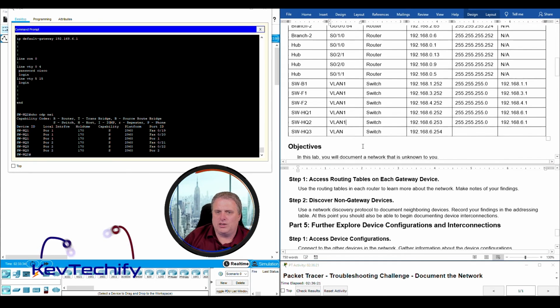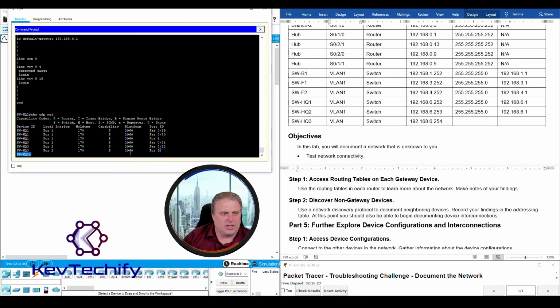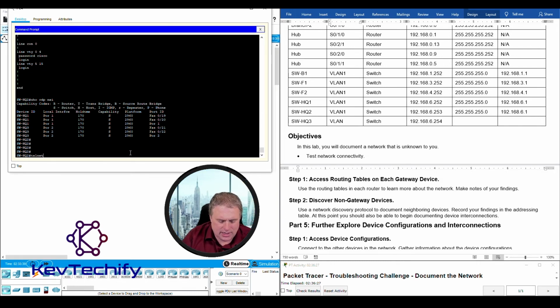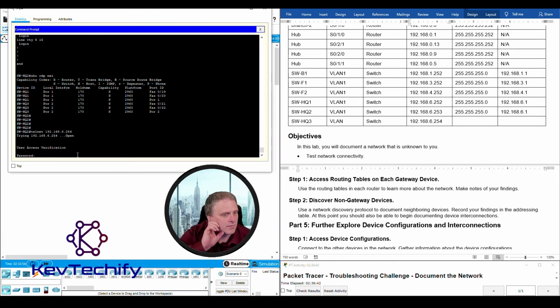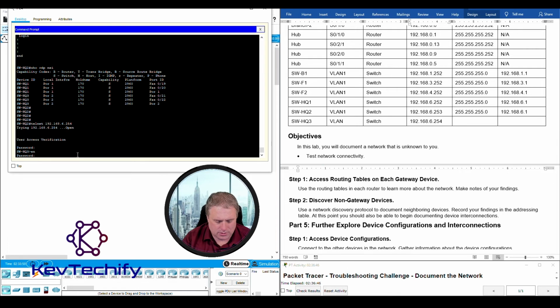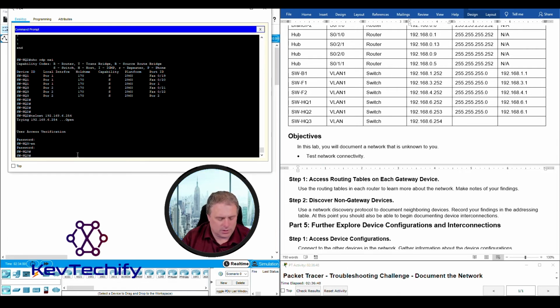This was VLAN 1 on HQ3. So from HQ2, I can go ahead and telnet into HQ3, with that IP address right here from our addressing table, or you can get it from the map you're making, 192.168.6.254. Cisco is our password. Enable. Class is our privilege exec password.